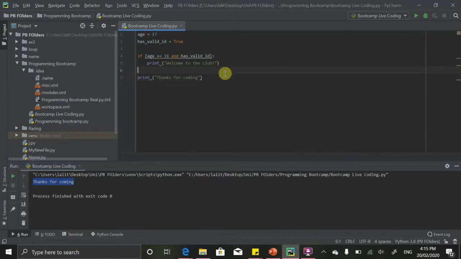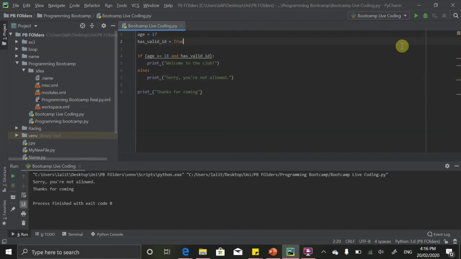Now, let's imagine that we actually want to tell people that they're not allowed inside, because at the moment, if they're not allowed, we just say thanks for coming. So let's say else print, sorry, you're not allowed. So they're 17 and true. Let's see what happens. Sorry, you're not allowed and thanks for coming. So in this case, the program realized that these two conditions haven't been satisfied, so it went into the else block instead, did whatever it was supposed to do over here, and then it resumed execution afterwards. So that's pretty much if else.